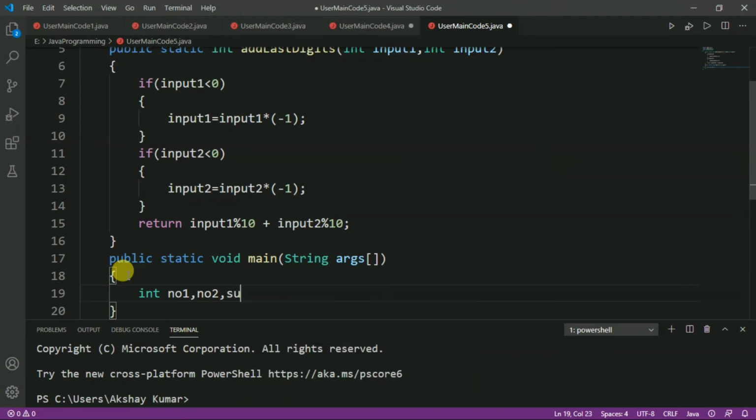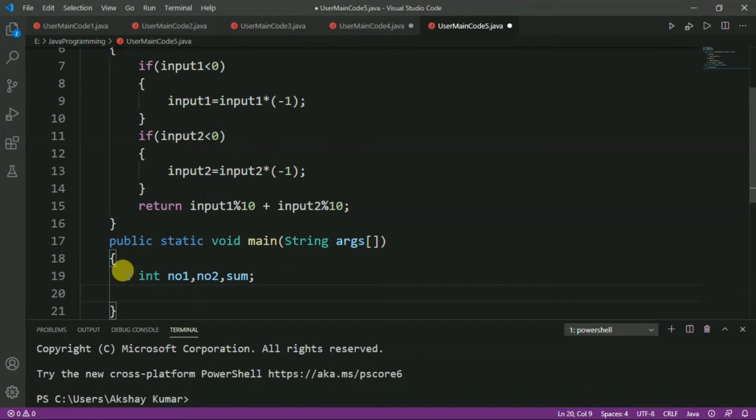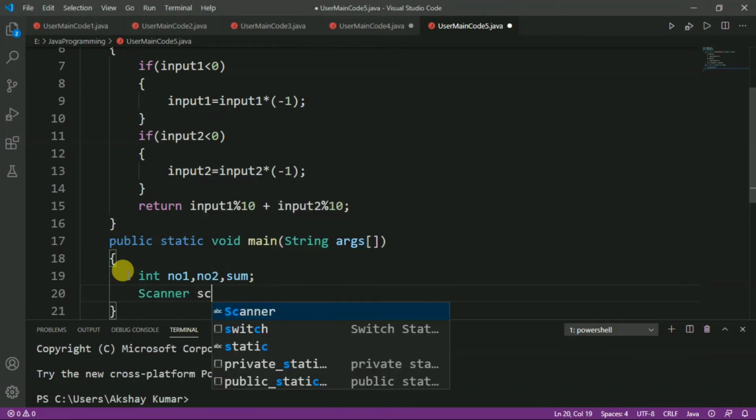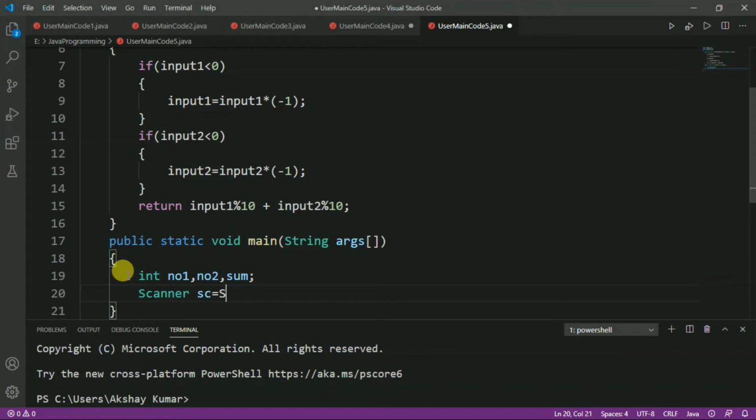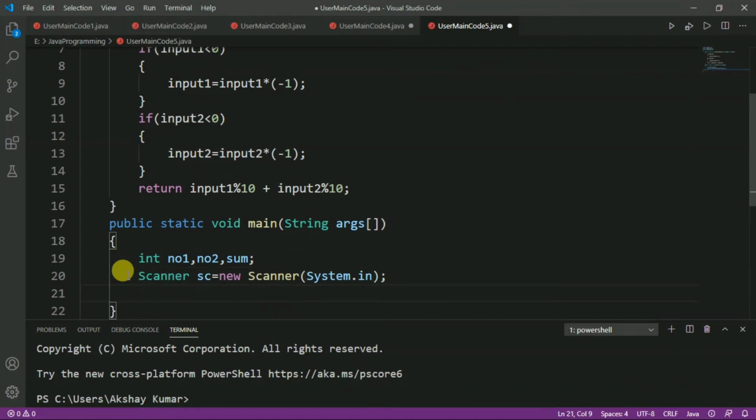to some variable. So let's write sum, and after that we have to define a Scanner class, and we have to create the object of the Scanner class. So here we have to write new Scanner, and we have to pass System.in, which will represent the keyboard. After that we will take the message from the user to enter the number. So we have to write here System.out.println, and here let's write "Enter two numbers".